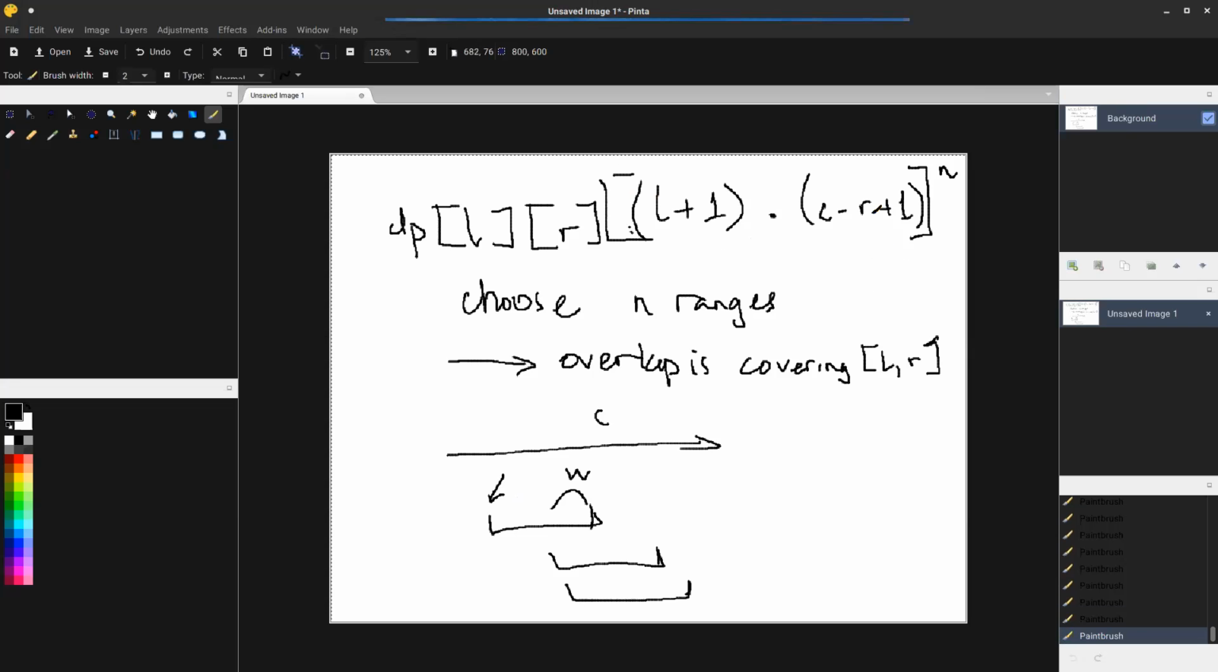However, this is only covering LR. What we're trying to do is eliminate this covering part because it's really annoying to deal with. We want to know how many ways to choose n ranges such that the overlap is exactly LR. So how to do this? We can use inclusion exclusion. Let's have a new tab actually.